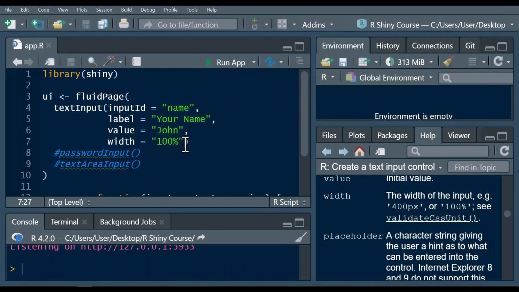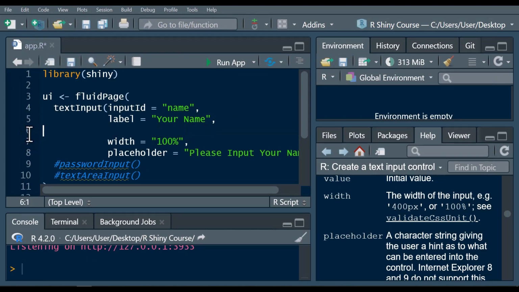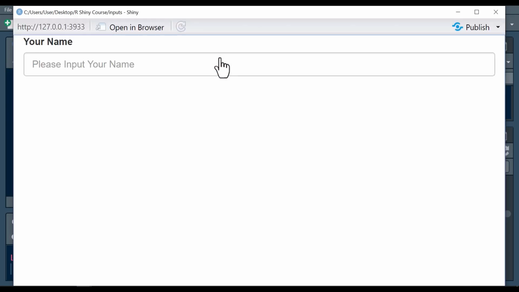So when you want to change the width of your text box, these are the arguments that are going to be changing. Then the last argument is the placeholder. So I can say placeholder, please input your name. Most of the time, placeholder is usually used to give the user a hint of what to put in the text box. So let's remove that argument, John. So you can see our placeholder, please input your name. This is giving the user the hint that yes, please input your name.